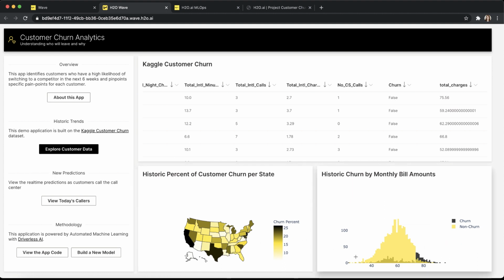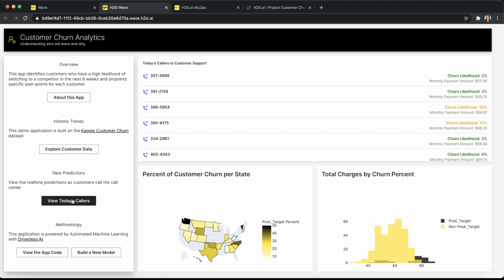We can also see the distribution of bill amount for customers that did and did not churn, showing us the unsurprising fact that customers with a higher than average bill are likely to leave for a competitor. We'll now go to the real-time churn dashboard.